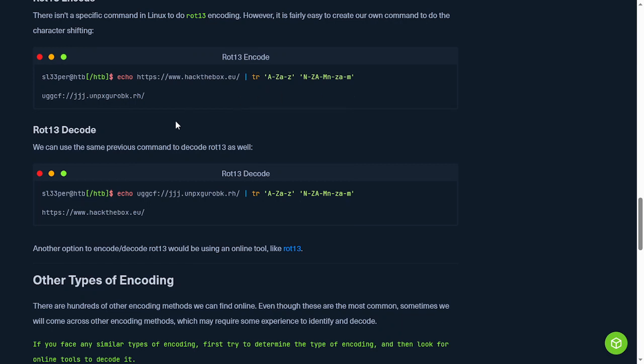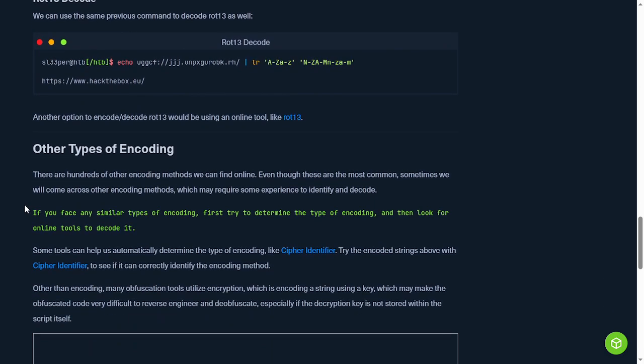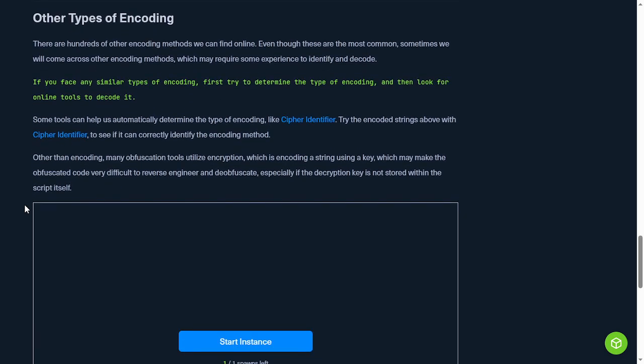Rot13 decode. We can use the same previous command to decode rot13 as well. So it's the exact same command, but we're using the encoded string. Another option to encode or decode rot13 would be using an online tool like rot13.com.